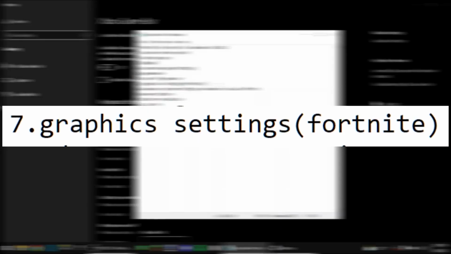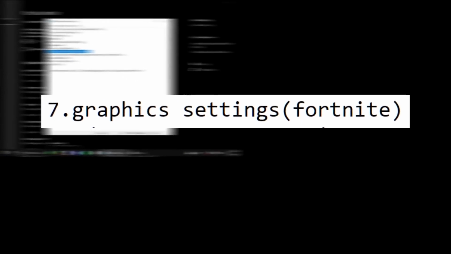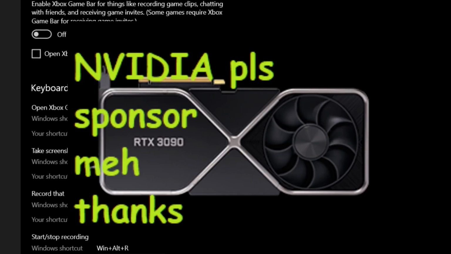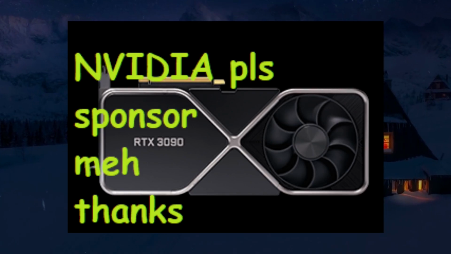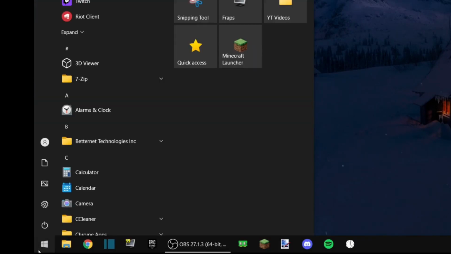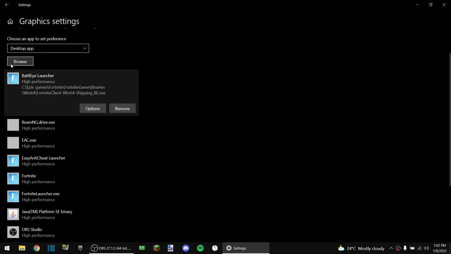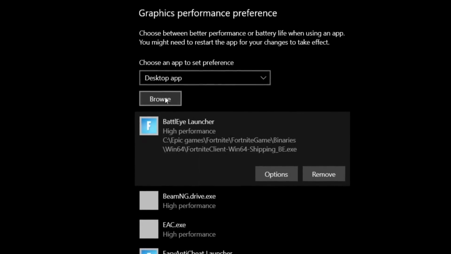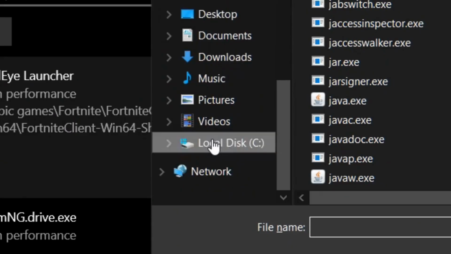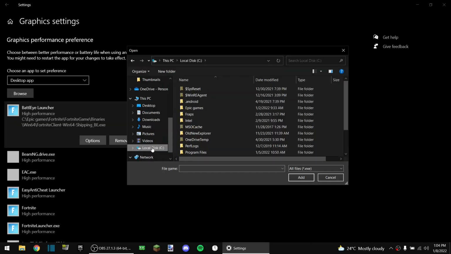So for the seventh step, we're going to navigate to our graphics settings so our GPU would be able to use Fortnite to its fullest potential. What you want to do is go to the Windows search, type in graphics settings. Then what we're gonna do is go over to browse. If you don't have Fortnite already, you need to go over to browse. What you want to do is go to your local disk C drive or whatever drive you have that Fortnite is installed on.